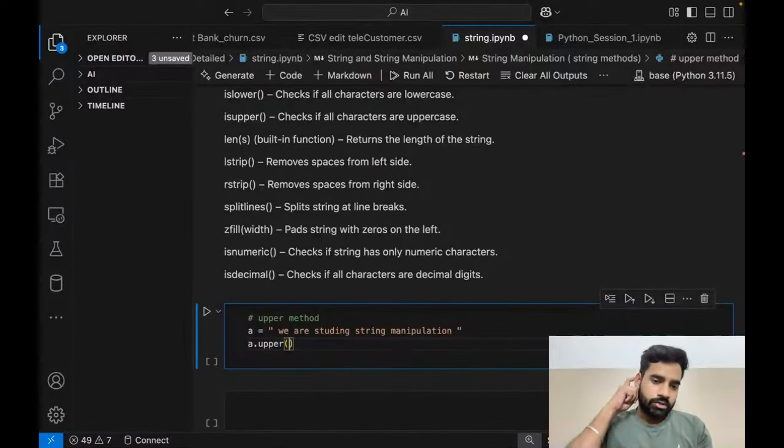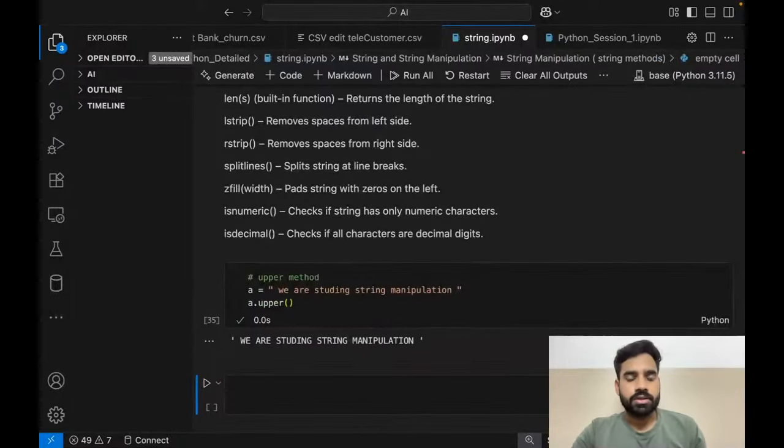So a is a variable. On that variable I'm going to apply one method, that is the upper method. With the help of the upper method I can convert all the characters into uppercase. You can see the result. I have applied a dot upper, and it converts all the characters into uppercase. It's very simple.